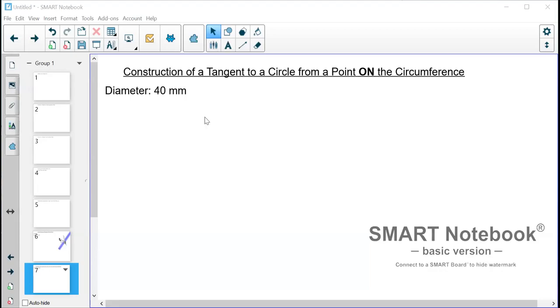Hello students. In this video, I will take you through the steps in how you construct a tangent to a circle from a point on the circumference of that circle. The diameter for that circle is 40 mm, and of course this can change from time to time. Sometimes you may not even be given a diameter, so you just use an appropriate size for the circle. We'll go straight into those steps.